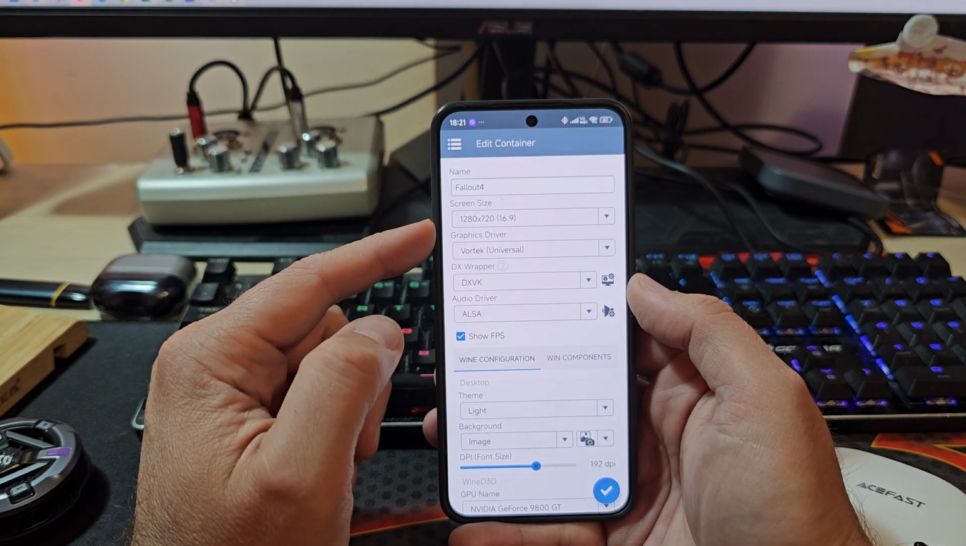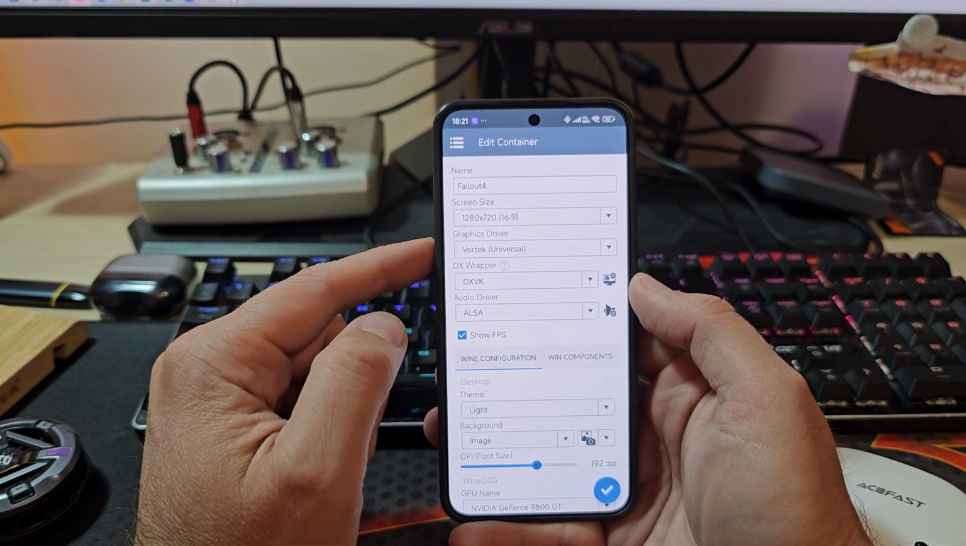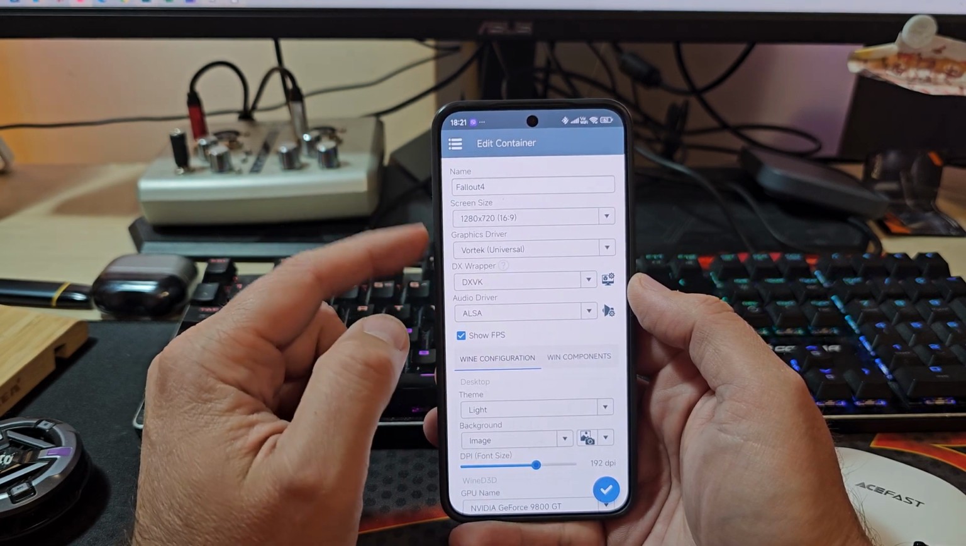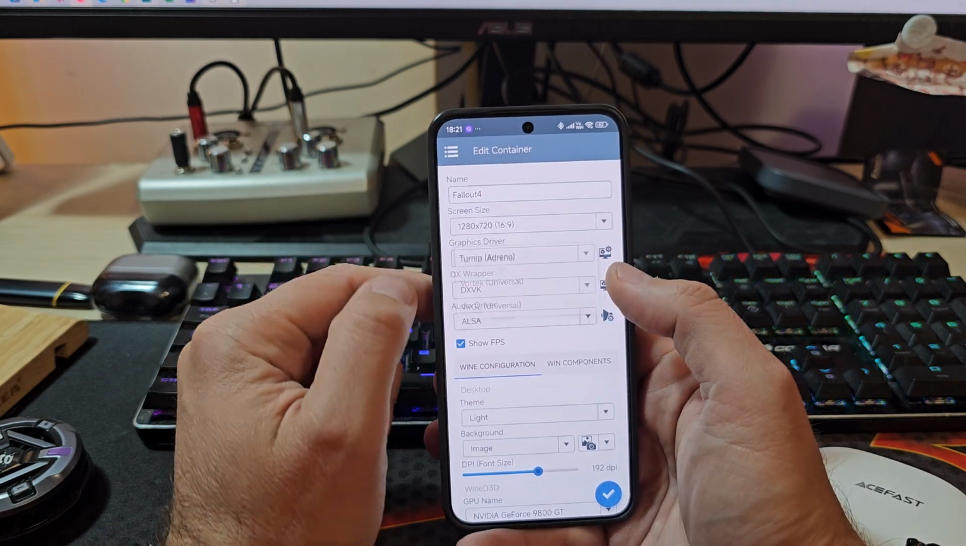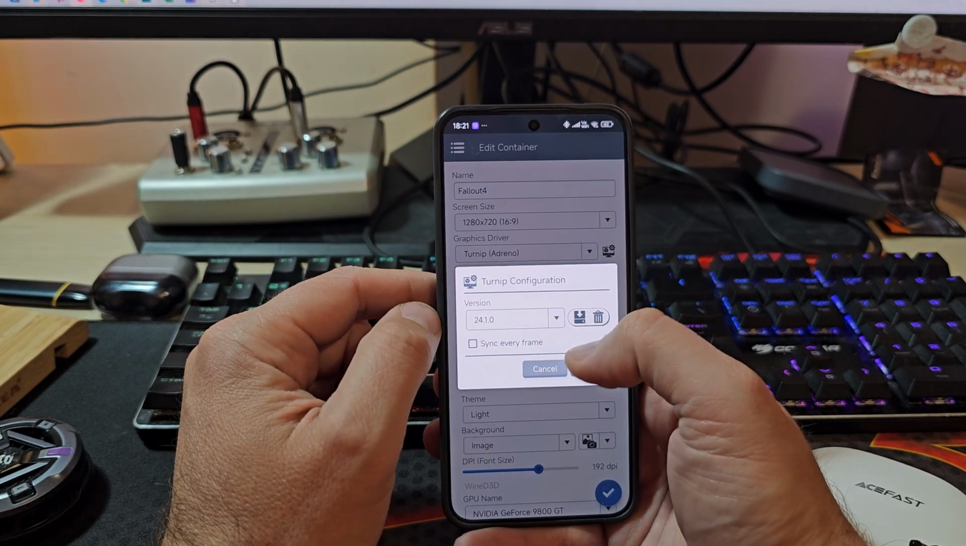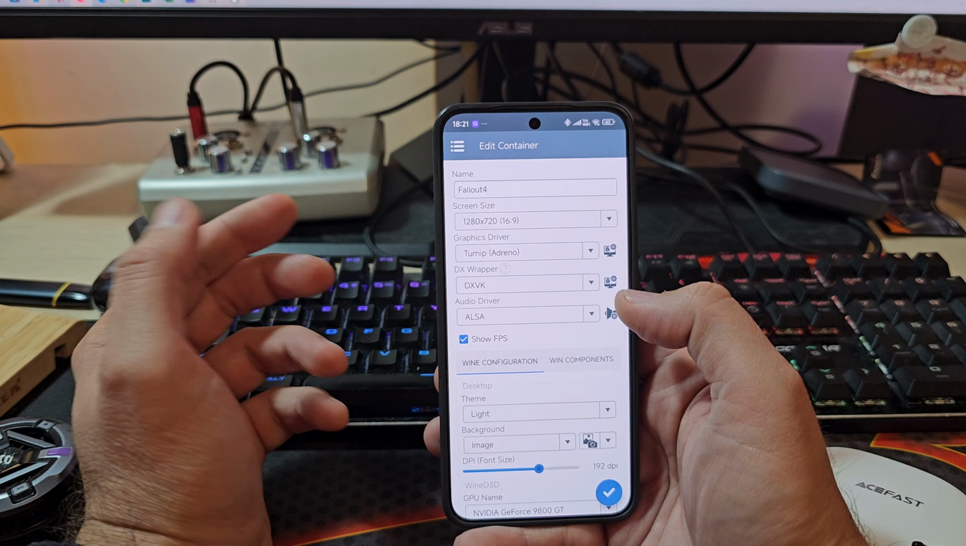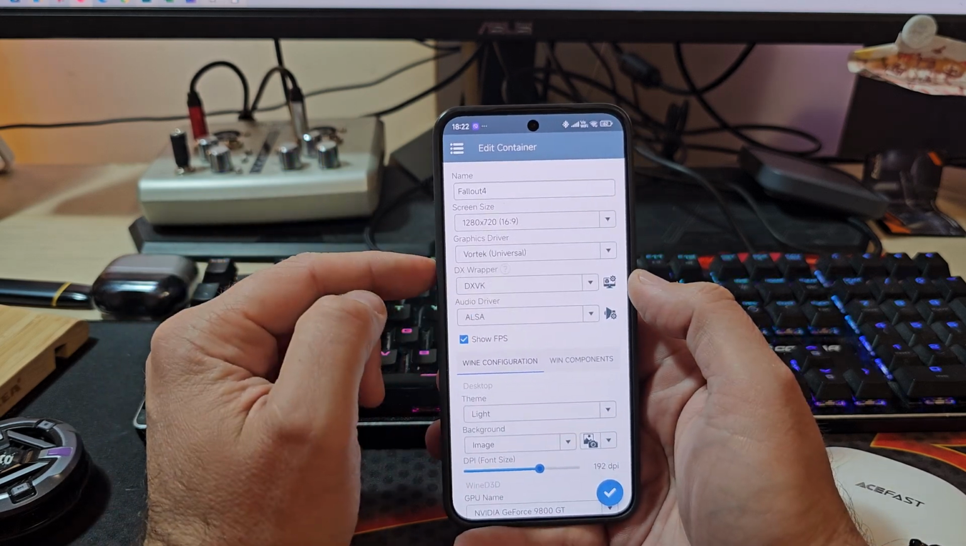So I'm using this screen size, like 1280 by 720, 16 by 9. The graphics driver, very important, is the Vortek. So if you want to use like the Turnip, yeah, no luck still with the Elite. So the only option we have right now is the Vortek.